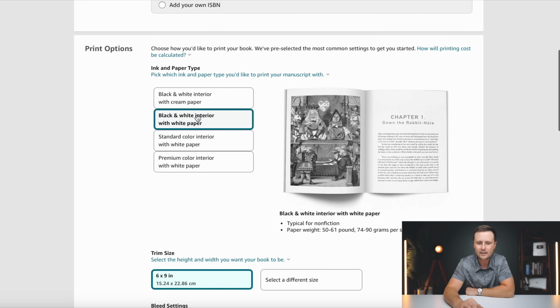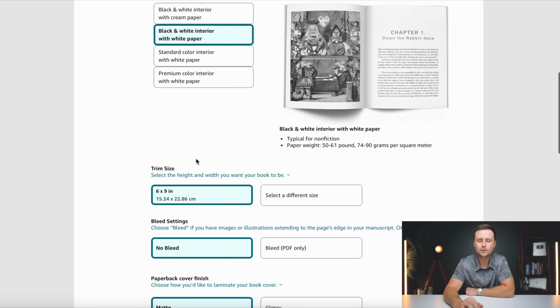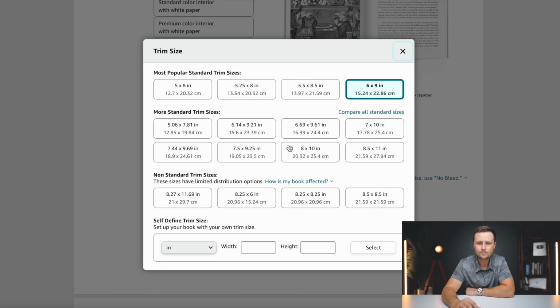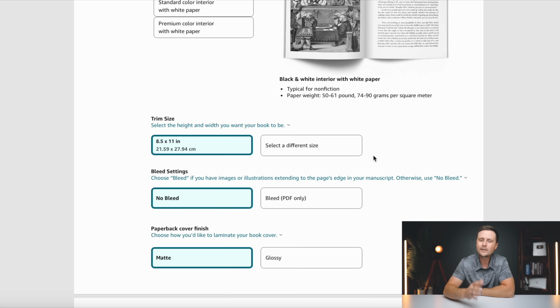Leave this as black and white interior with white paper. Trim size, we do want to make sure that we get this right. So this book is 8.5 by 11. So click on select a different size. And in more standard trim sizes, 8.5 by 11 is right here. Always make sure that the trim size that you're selecting here is the same that we have created on BookBolt. If you don't have these exactly the same, then Amazon's going to kick the book back to you and tell you that you need to correct it.